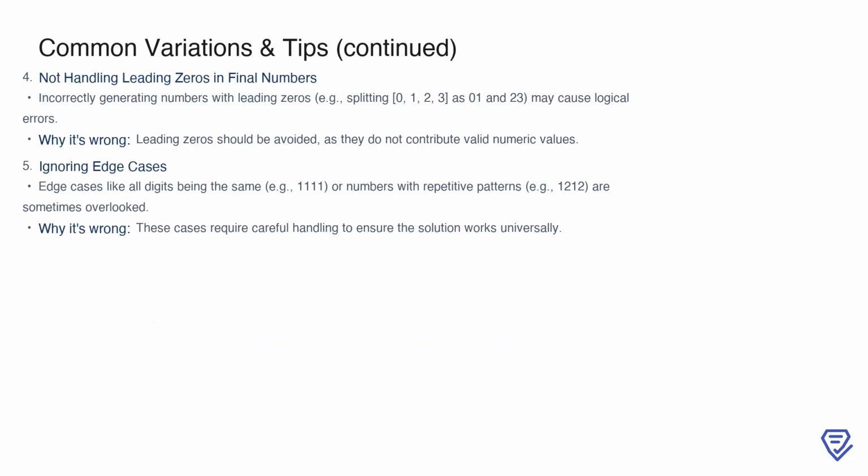Another issue to be mindful of is handling leading zeros correctly. If the digits include 0, and you generate numbers with leading zeros, like splitting 0, 1, 2, 3 into 0 1 and 2 3, it can create logical errors. Leading zeros should be avoided because they don't contribute valid numeric values.